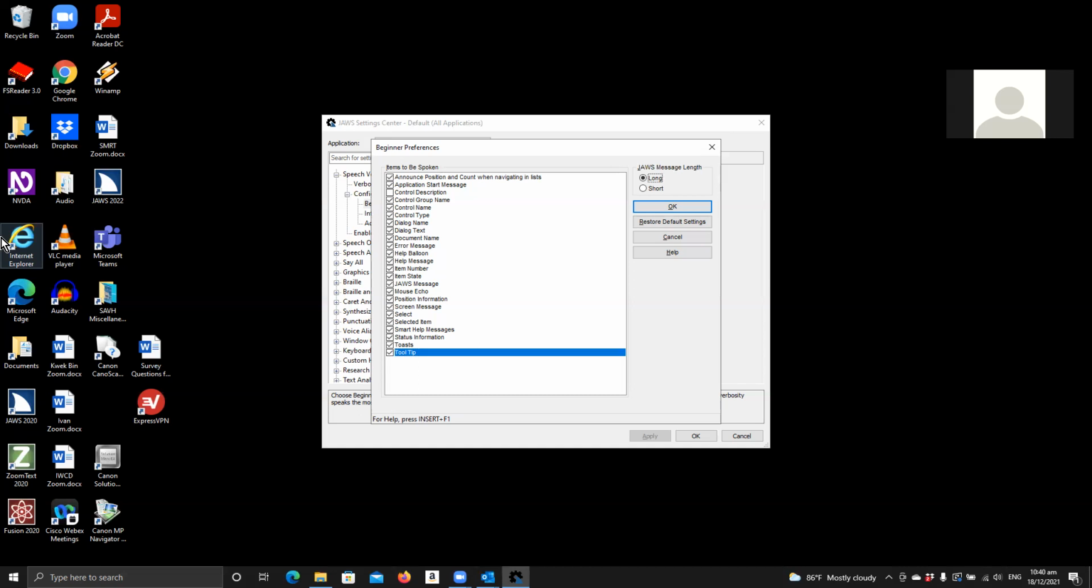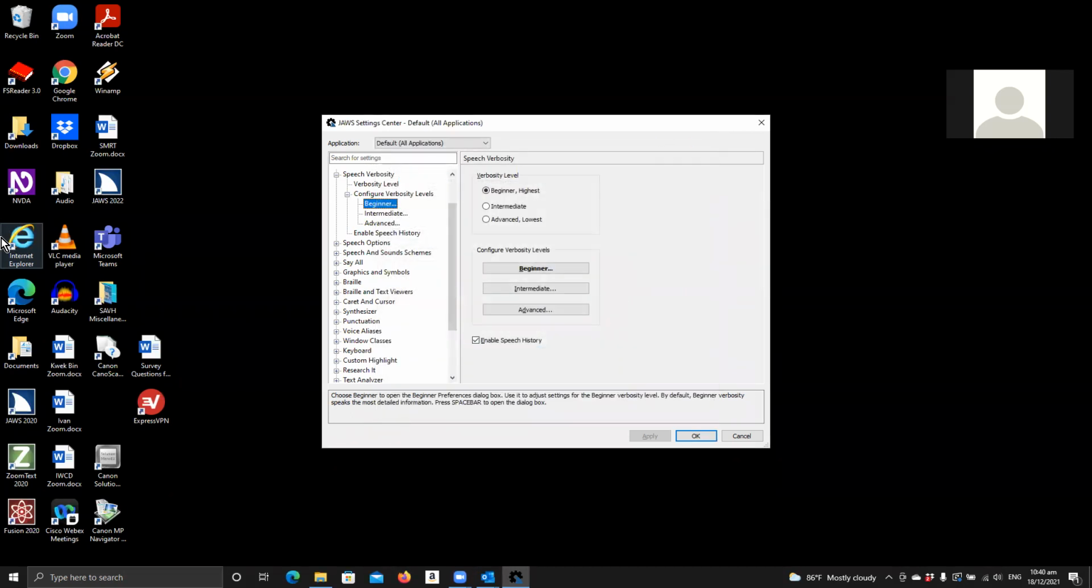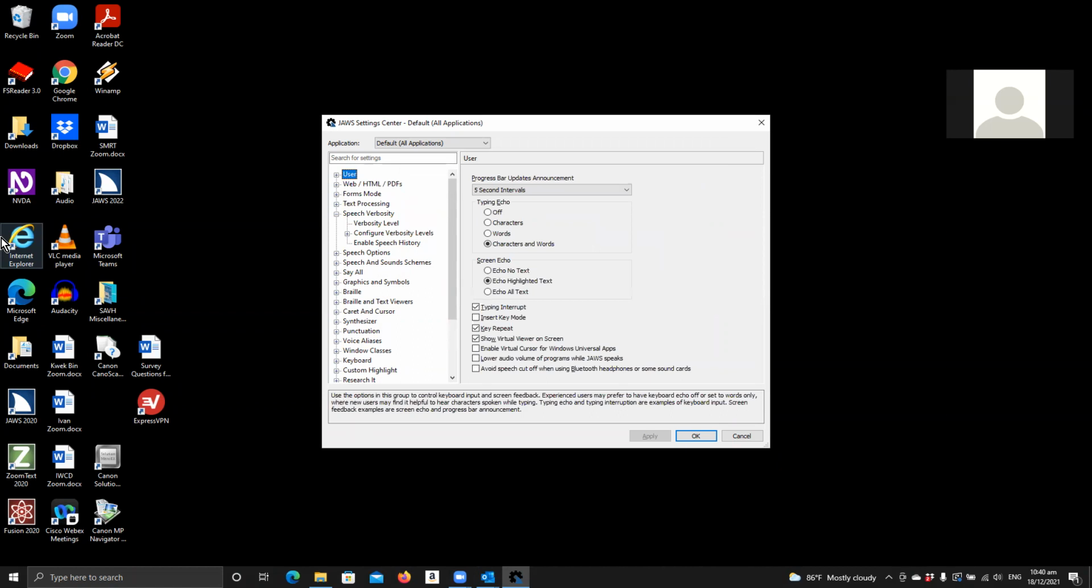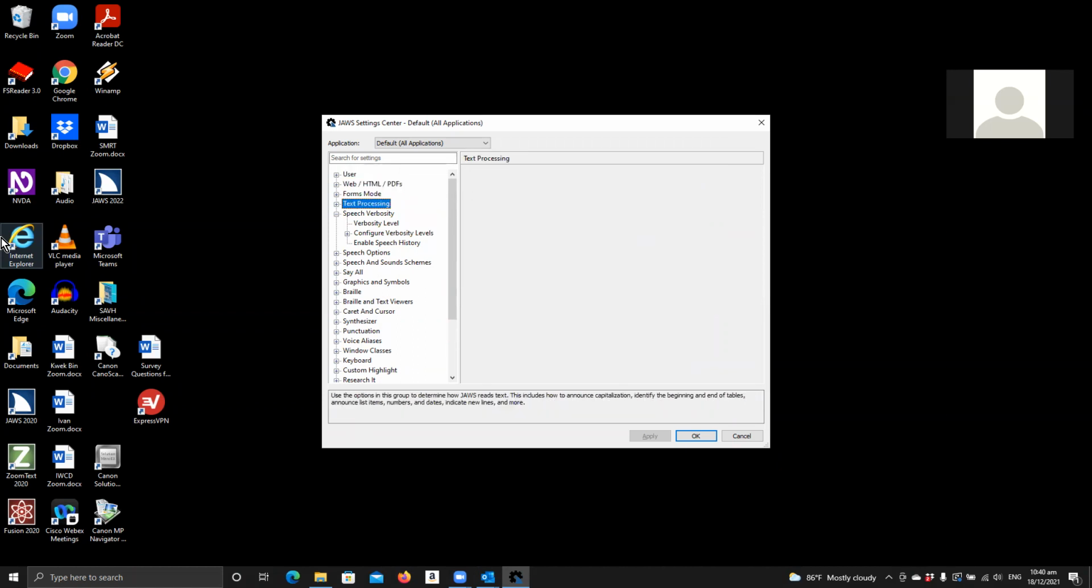JAWS message length long radio. OK button to activate. Press spacebar. Alt plus O. Okay, so I already set this. Just escape. Escape. Preview. Beginner level 1 of level 1. Configure verbosity. Configure verbosity level. Text processing. Form web/html. User closed. Web text process. Okay, so these are the main settings for JAWS.